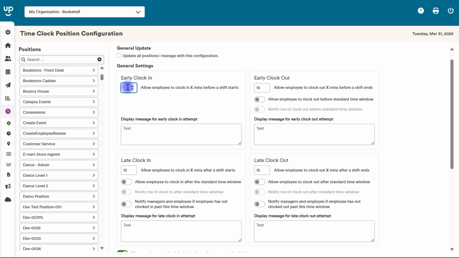Or you can have it be very strict. Like we see a lot of people do 5 minutes or 7 minutes, because if somebody clocks in more than 7 minutes early, some payroll systems will round and give them an extra 15 minutes. So 5 or 7 tends to be what we typically see here for early clock in as far as when employees can clock in before a shift starts.